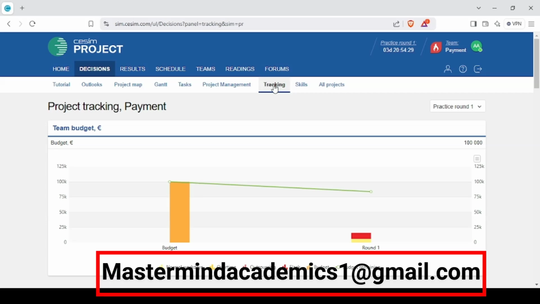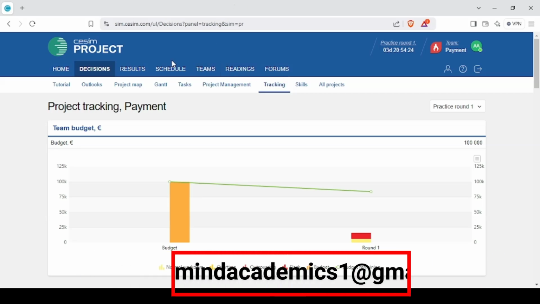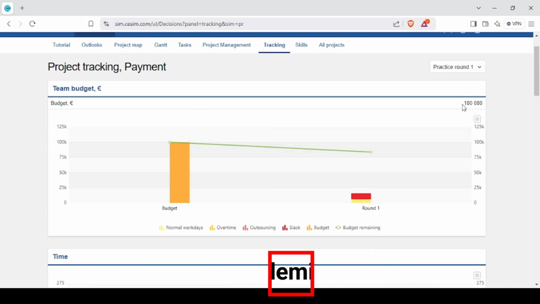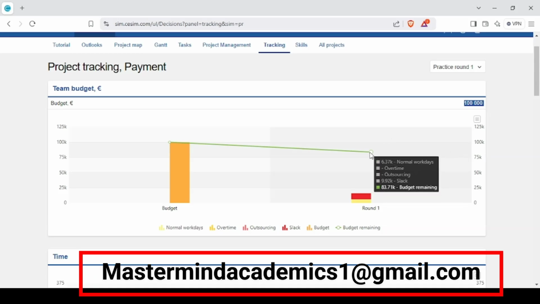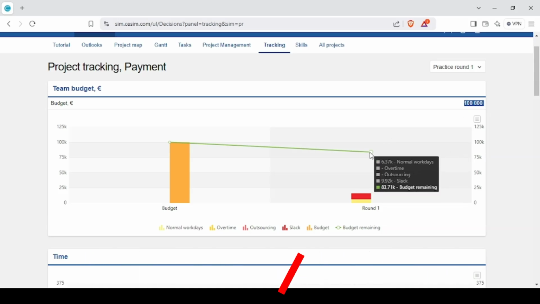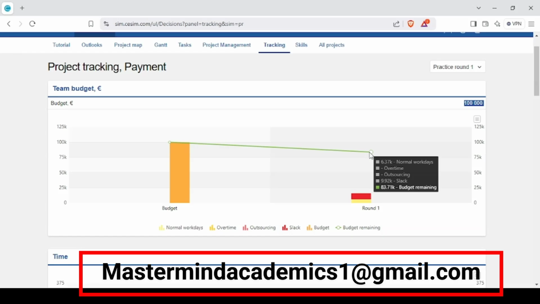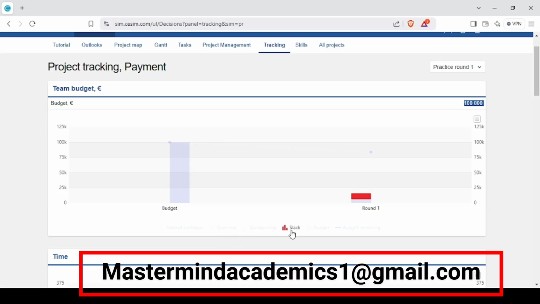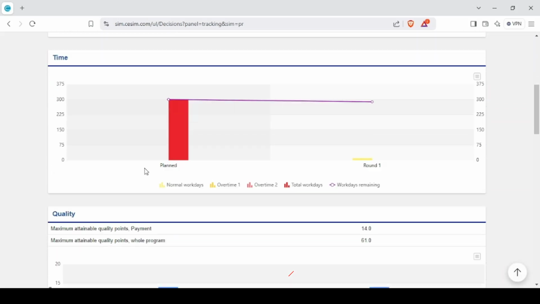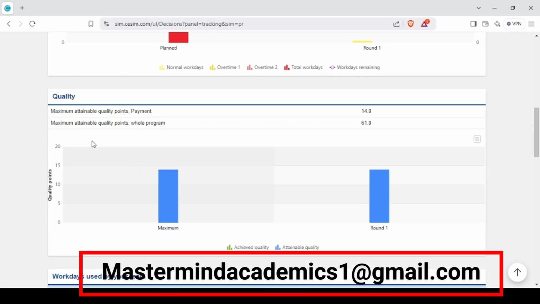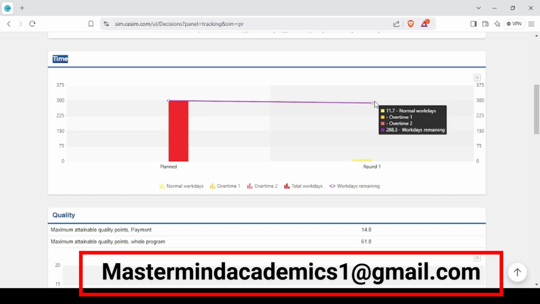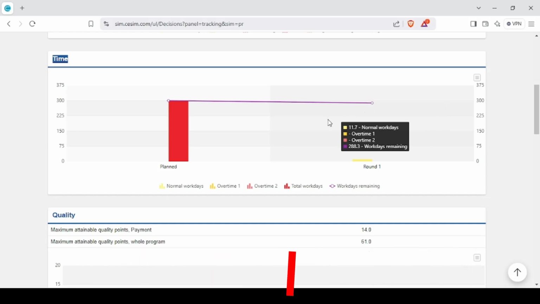Next is the tracking part. This page simply shows us how we are spending our money. You can see that the total budget is 100,000, and the budget remaining is 83.71k. So this shows us how we are spending our money, in normal work days, overtime, outsourcing, all that. Also down here you can see how much we are collecting, or how we are using our time in the simulation, or with our members.